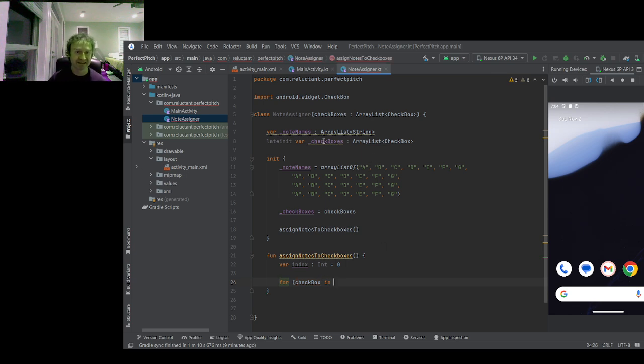Checkbox in checkboxes. Sometimes it bracket completes for me and sometimes it doesn't.